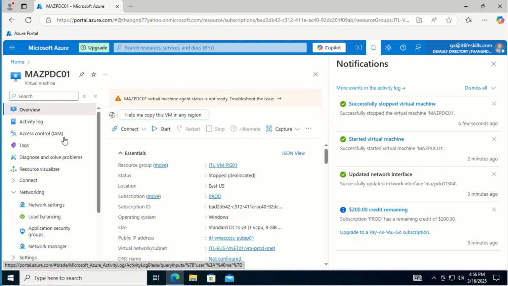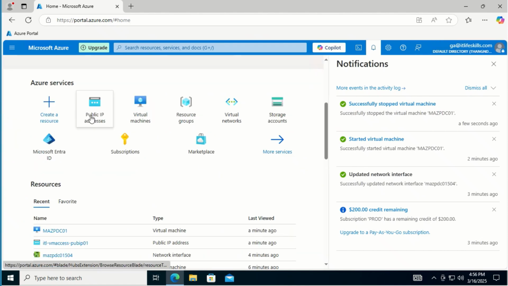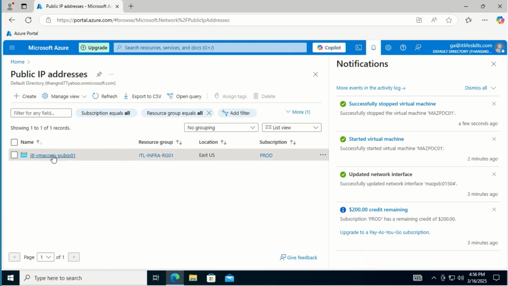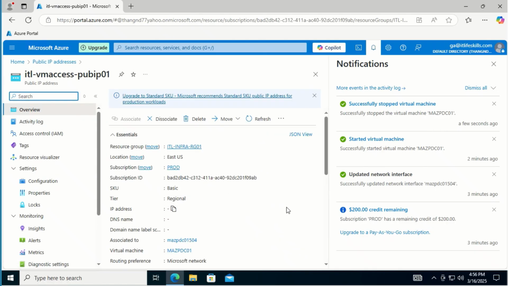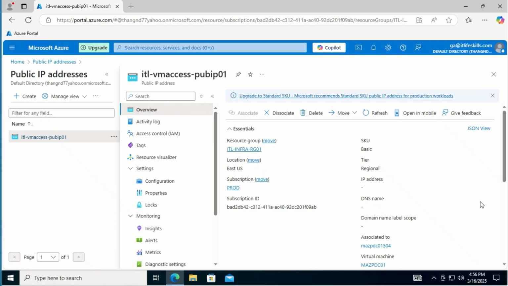Now, MAZ-PDC01 is fully stopped, so we need to open pub IP01. So in here, we click on pub IP01 and we close the notification. As you can see, after MAZ-PDC01 is stopped, the pub IP01 has no IP address allocated to it.